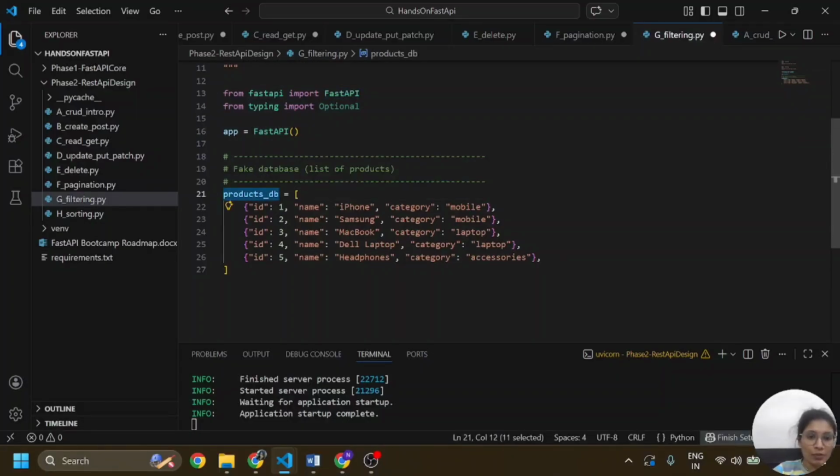Each product has an ID, name, and category. You can see here ID number 1, the product name is iPhone and the category is mobile. We have lots of products. Here you can see ID number 3, I have MacBook, category is laptop. So we have three things in our product DB: ID, name and category.